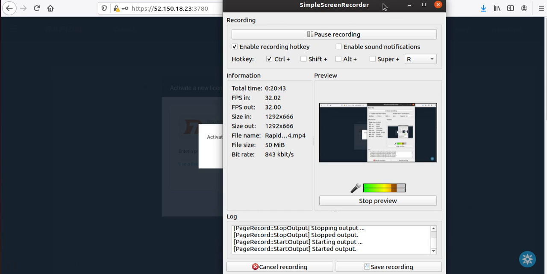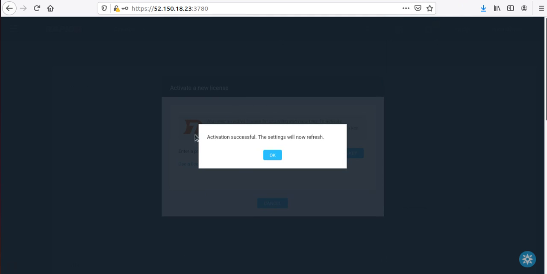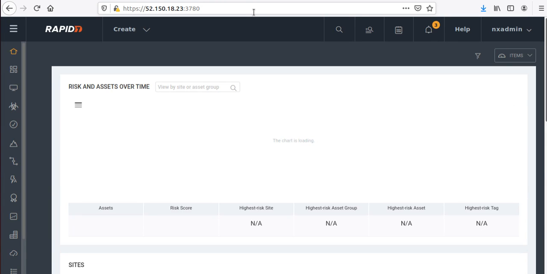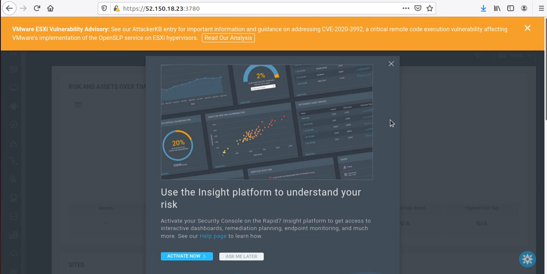Alright everyone, I just had to request another key. Once I got it, I just put it in there. It took probably 5 seconds to get the activation successful message. It says the settings will now refresh. Just hit OK, and let's see. There we go. So I have this page open up, and now I have access to the product.